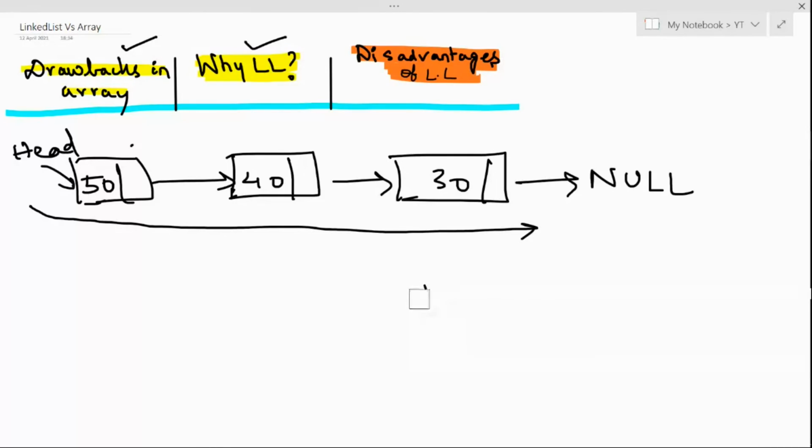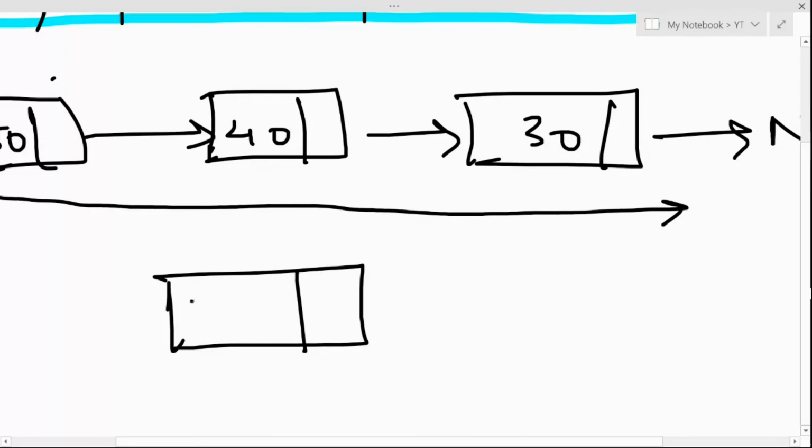Secondly, the drawback is, whenever we create a node for a linked list, we notice that there are two sections. One is for the data, and the other one is for the pointer to the next node. This is the pointer to the next node. So whenever we create a node, we have to create an extra memory space for the pointers as well. So this is another drawback whenever we create a linked list.